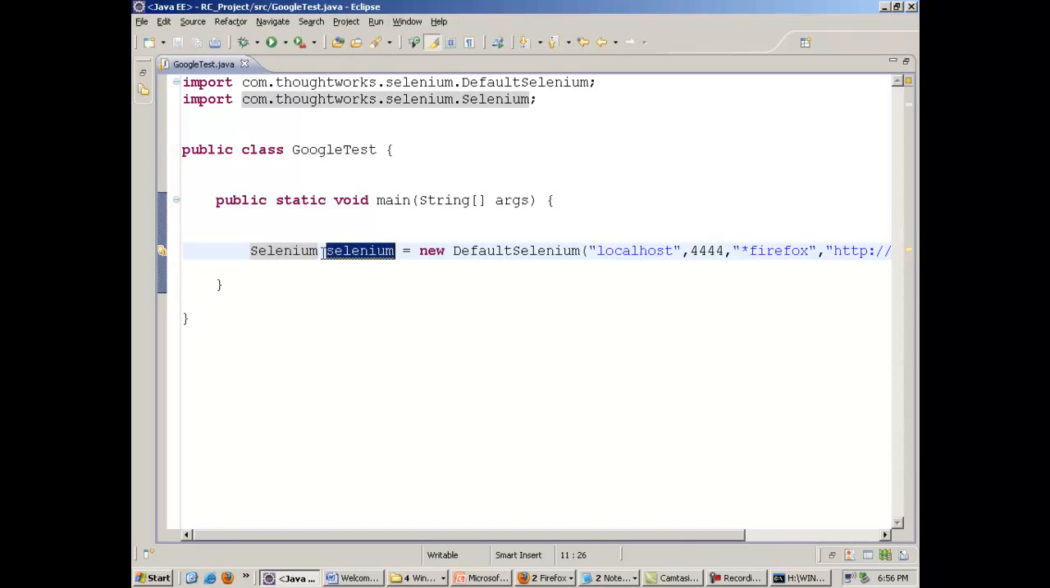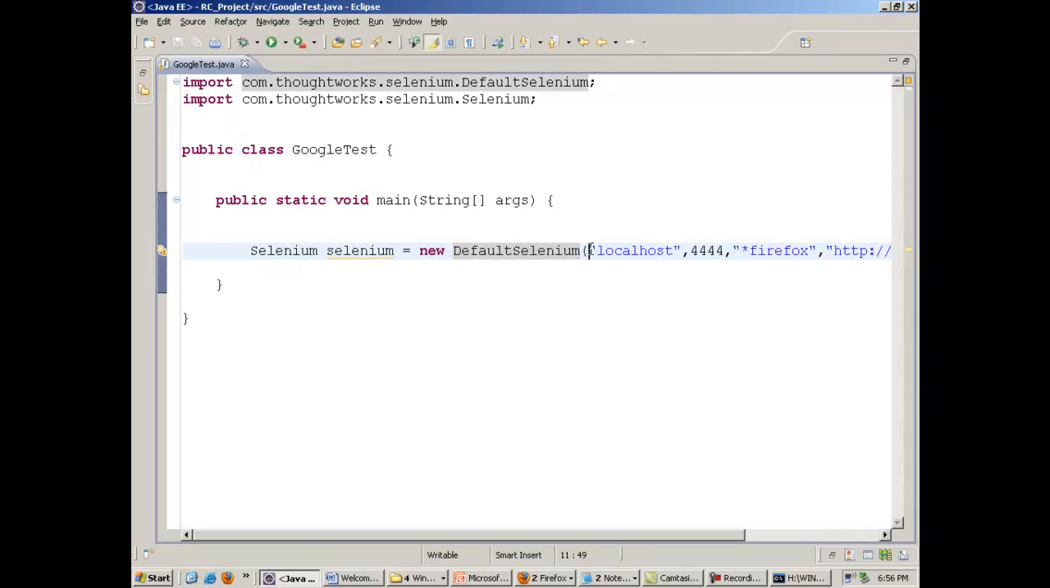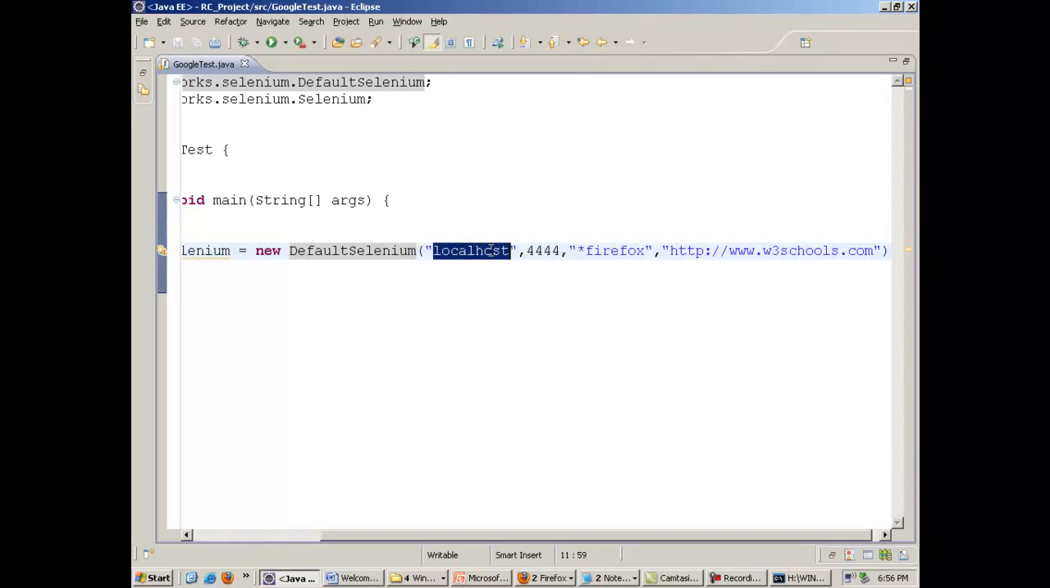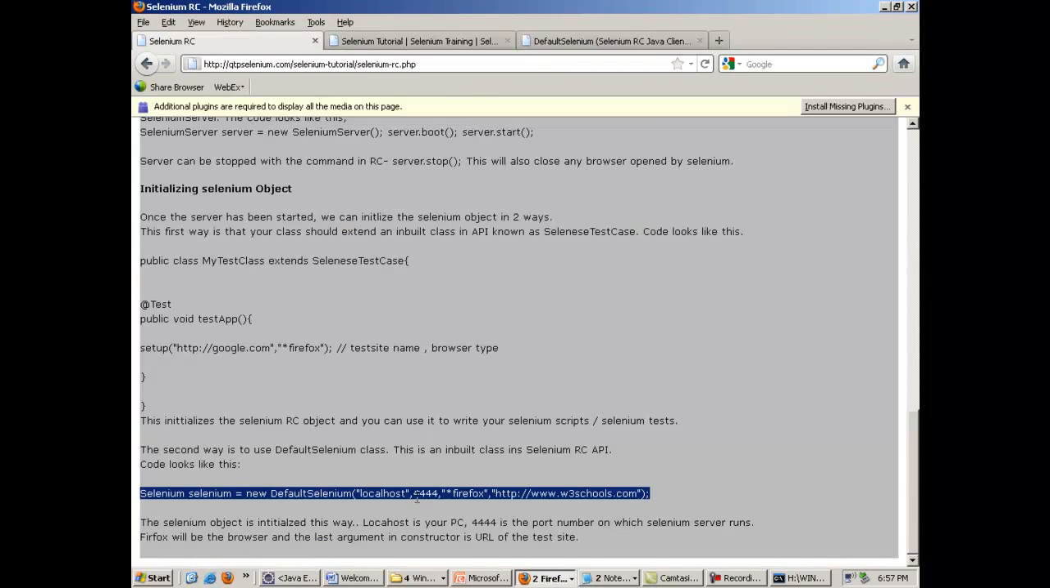Selenium is the interface which is being implemented by DefaultSelenium, and in the constructor of DefaultSelenium I am passing localhost, that is I am running the test on the local machine. Fine. 4444 is the port number on which Selenium is running. *firefox is the browser on which Selenium will run, and the site which I want to navigate to is google.com. Okay, this command is also present in my blog over here.